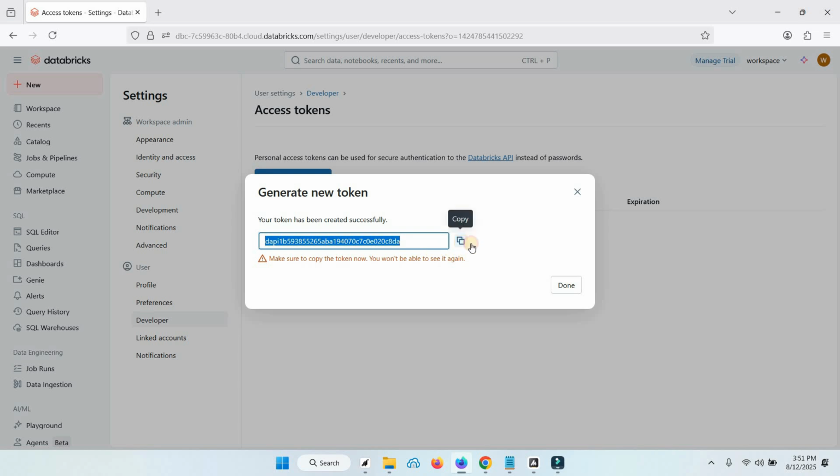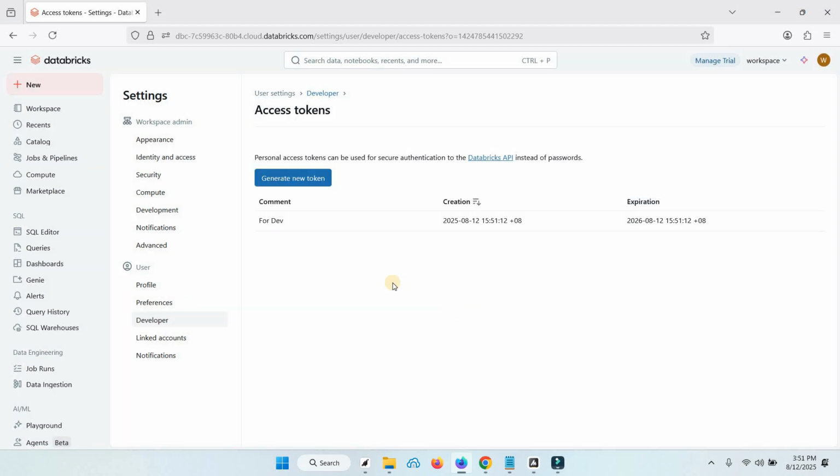And be sure to copy this one because it will never appear again. Store it in a safe place and click done. So this is how to generate access token in Databricks.